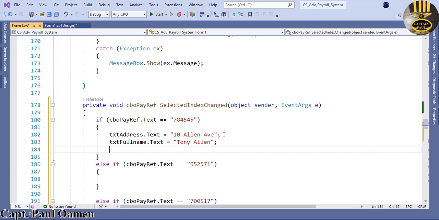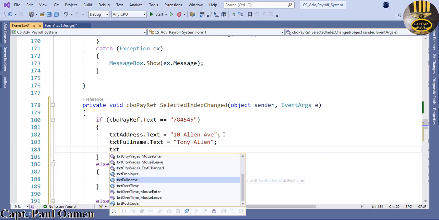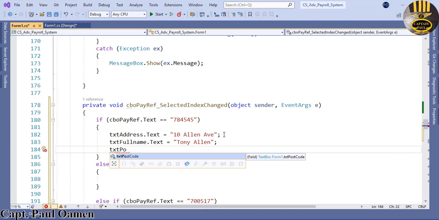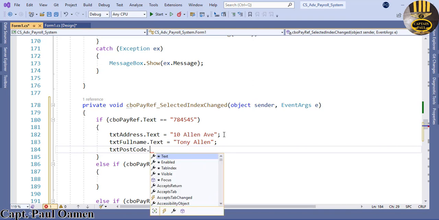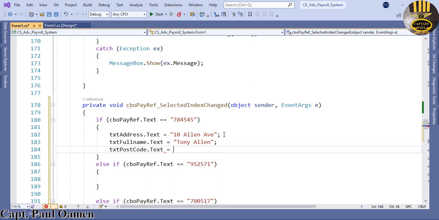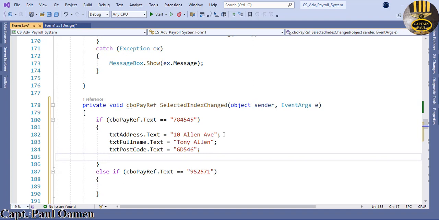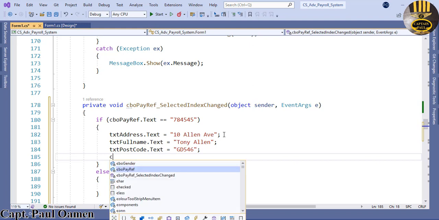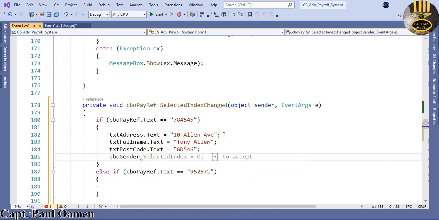Now it's a TXT postcode dot text, that equals, let's make up something there. Postcode is there. The gender will be there by default, but that can be changed, giving the user an option to change it. That's a text, that is going to be male, that's for Tony.